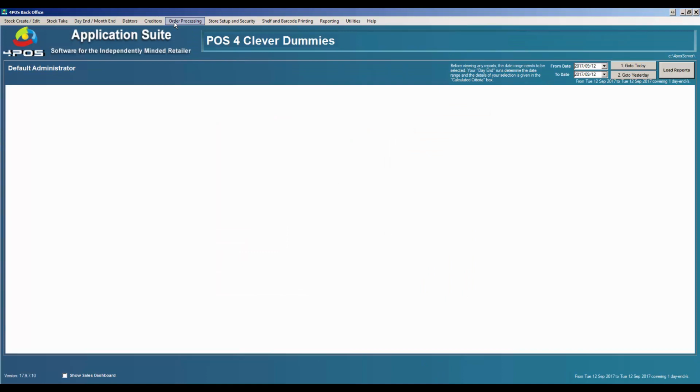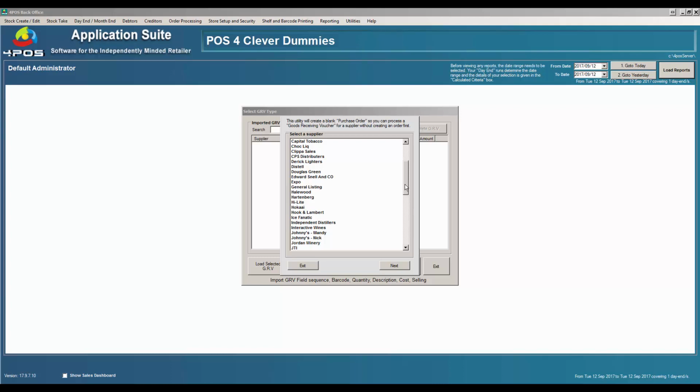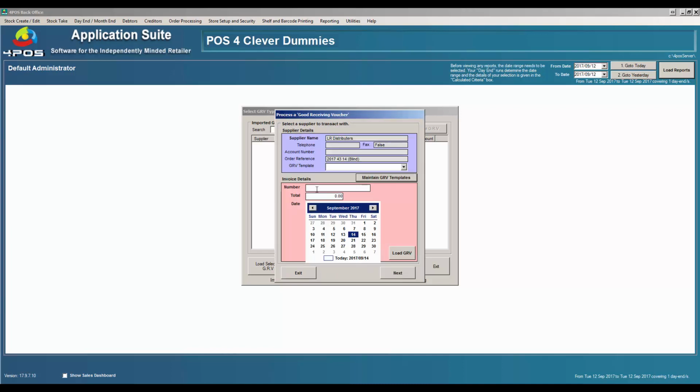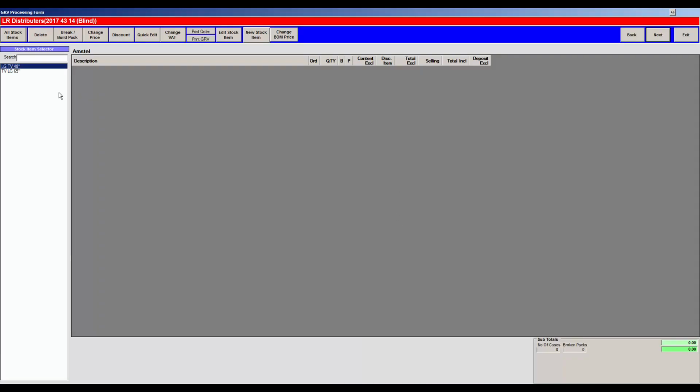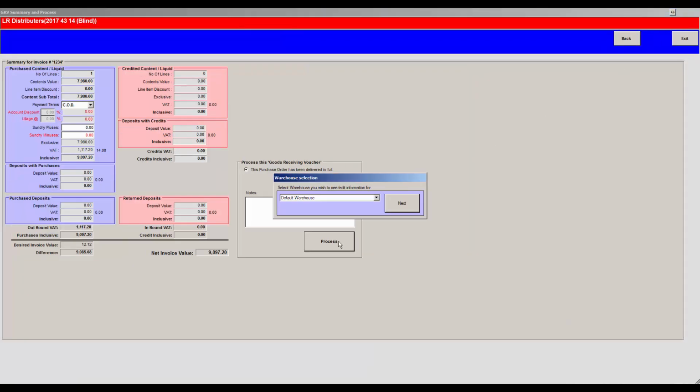So I'm going to go in the back office, order processor, GRV, create a new one, and my supplier was L&R Distributors. Okay. I'm going to go next, create the purchase order, type in my invoice number, and say load GRV. Alright, so these are the two products that I buy from this supplier. So I'm going to say I'm buying the 48 inch. I bought 4 of them, just for sake of an argument. And the 65 inch, I'm not going to buy right now. I haven't purchased any. Going to go next, next again, and process my invoice.